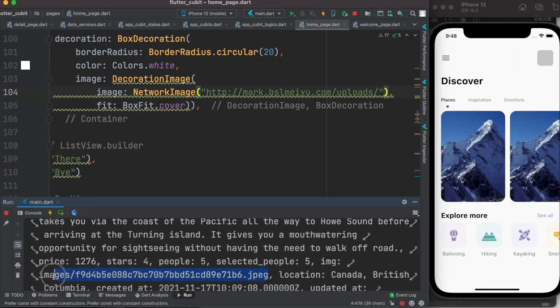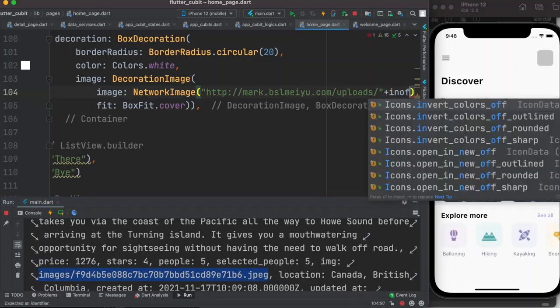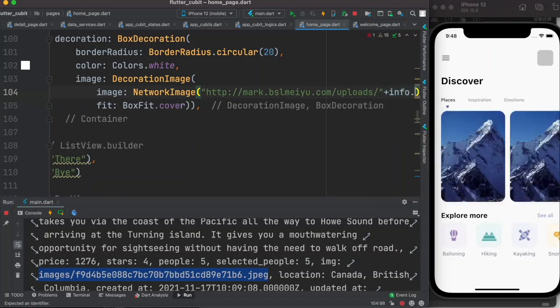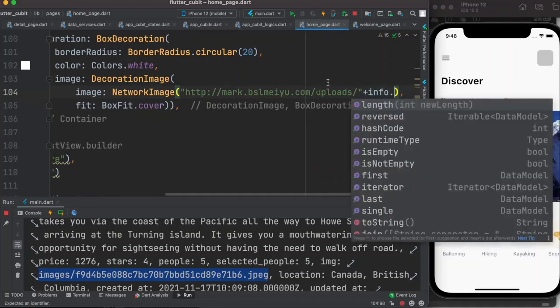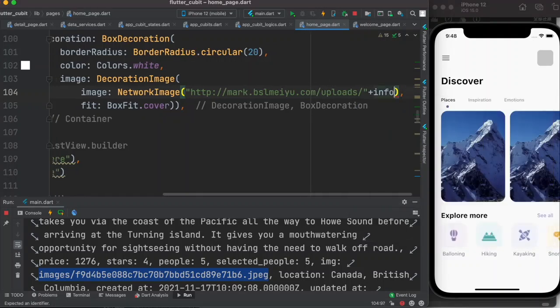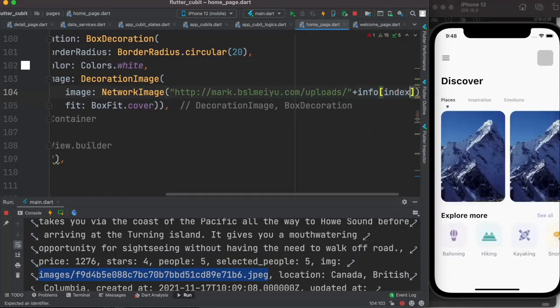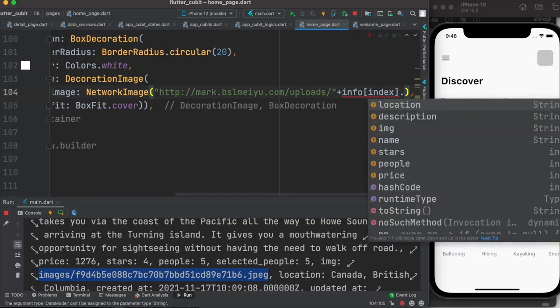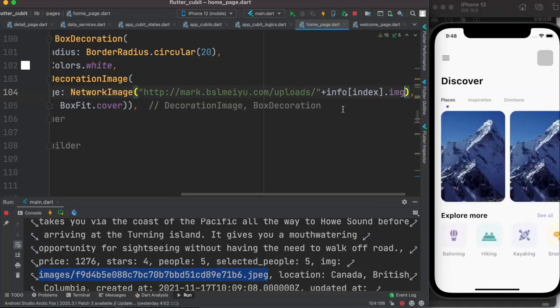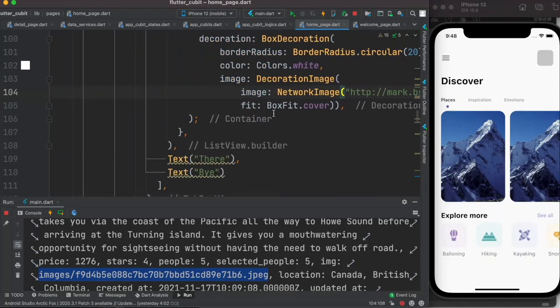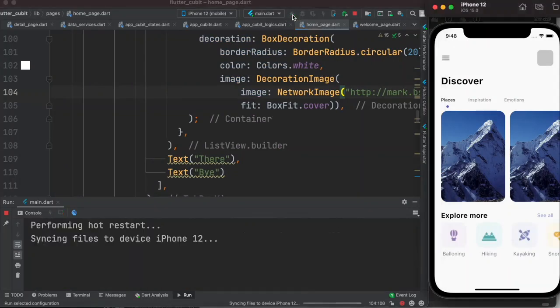So all I need to do right now is add this one. Okay, so what I will do, I'll just go ahead, do plus and info, and after doing info we can access the index. Okay, index. Now here we could do img. So for a certain index we get the img. All right, and it should work. Now whether it's working or not, we can just go ahead and load it and see what happens.